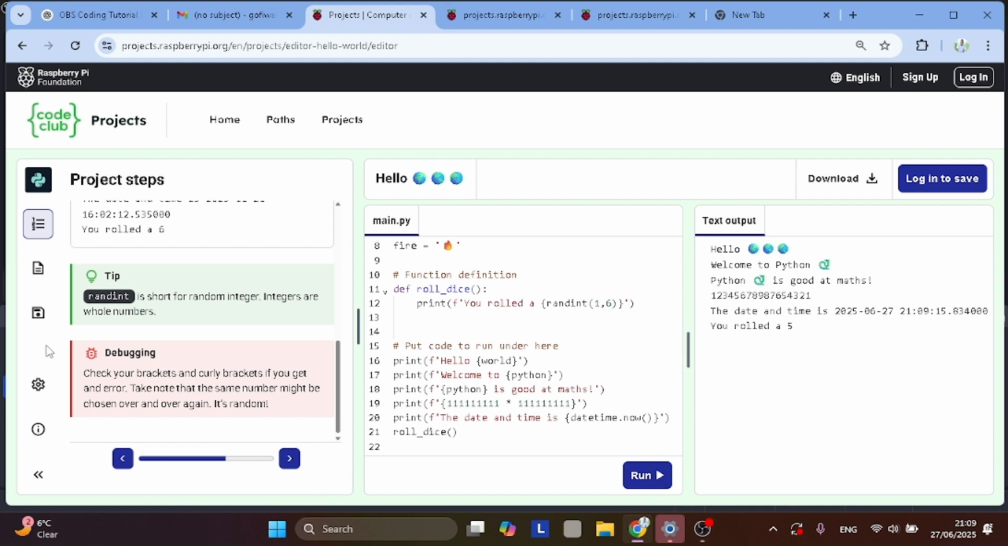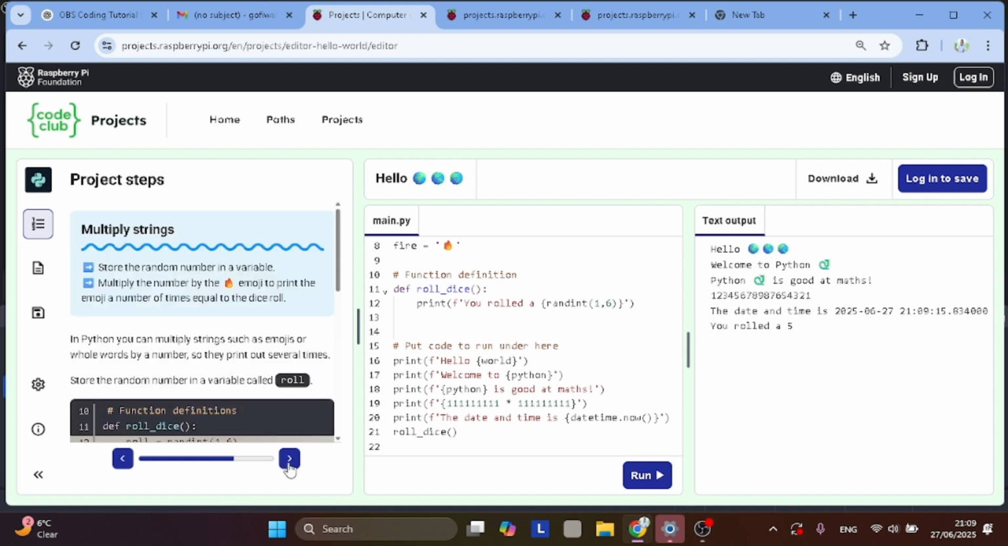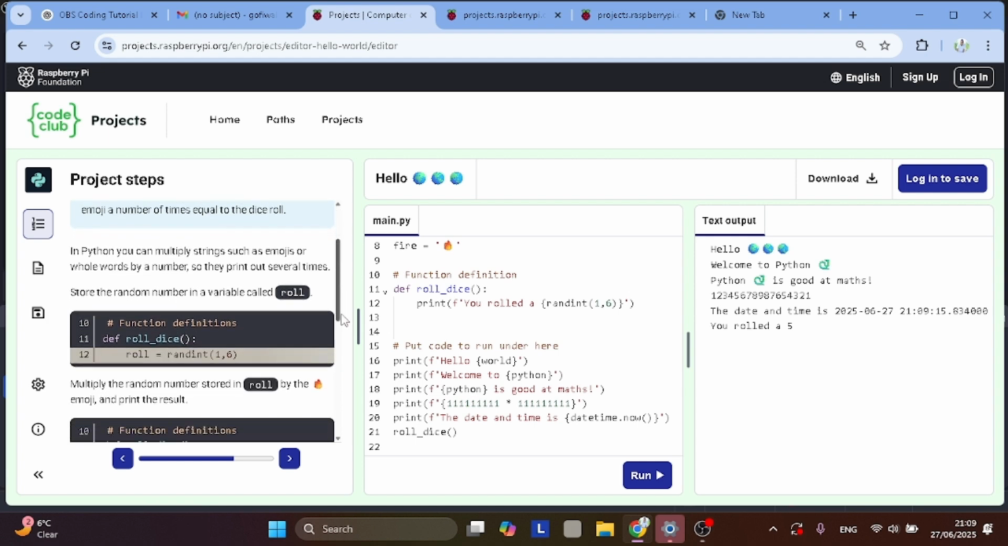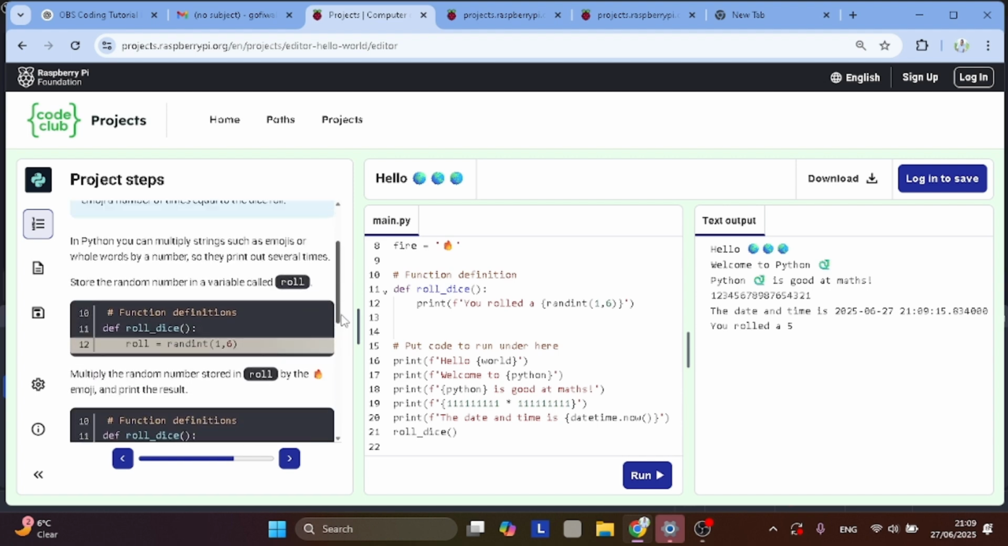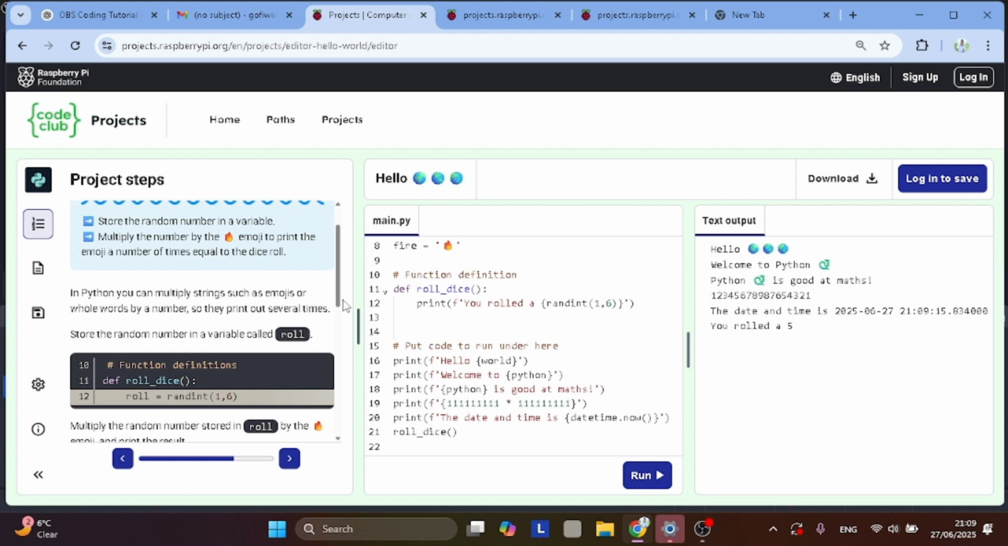Let's go on with the next step. The step is multiplying strings. Okay, so in Python you can multiply strings, as emojis or whole words, by a number, so they print out several times. So store the random number in a variable called roll. So we're going to introduce a variable called roll in this function.